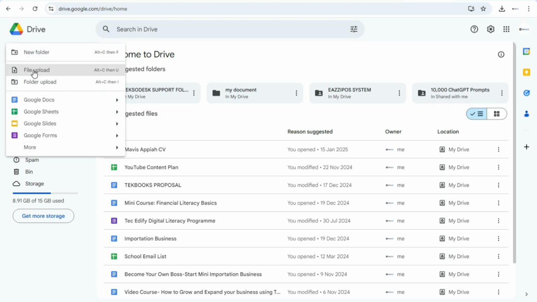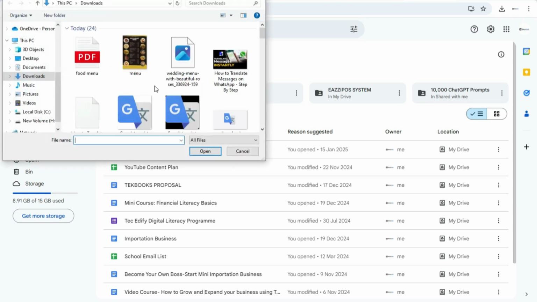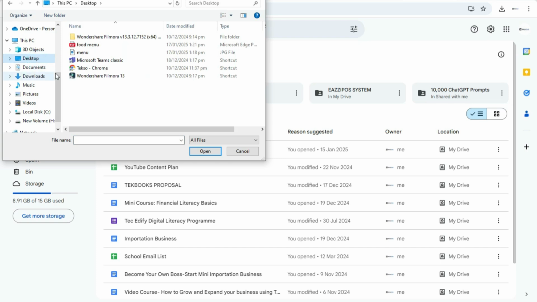Now when you click on the new, you have to come to file upload. You can even upload a whole folder. Supposing maybe you want to use this to share your wedding photos or any event photos to people by using QR code. So let me just upload it by clicking on the file upload. Now I'll just go straight to where the file is. So it's on the desktop. So on the desktop, this is what we want to share through the QR code. So I will just select it and then open.